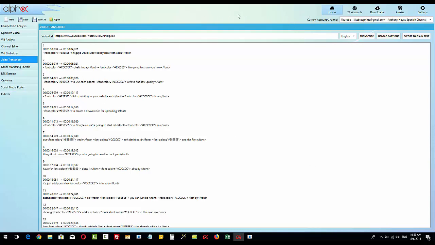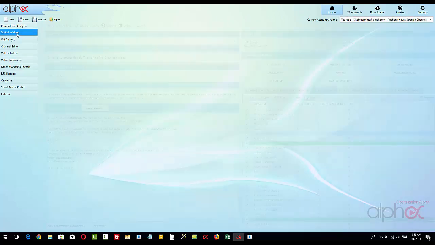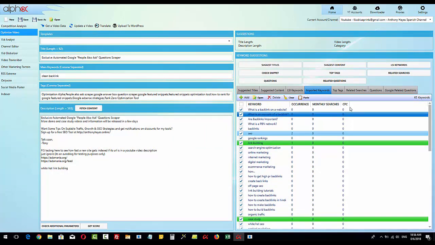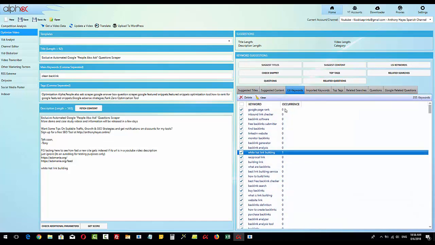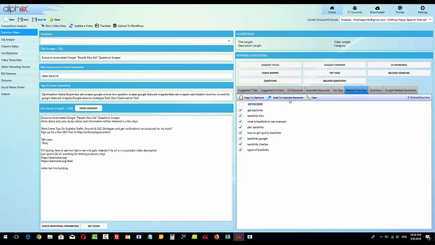So that's the updates that we have done to the old optimization alpha, and in the optimization tool over here, we've also done a lot of little things to make it easier to move keywords from different places. Like from the LSI search, we can move them into the imported keywords, and related searches we can send to imported keywords and stuff like that as well.